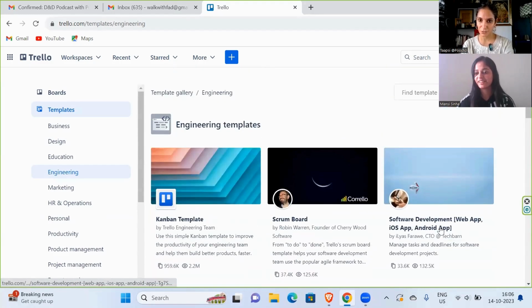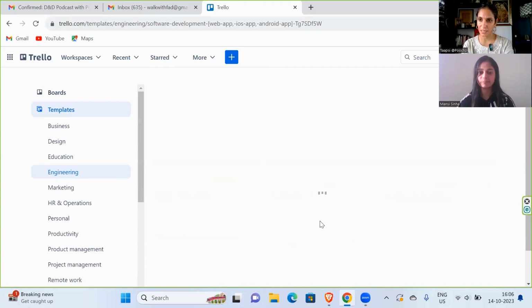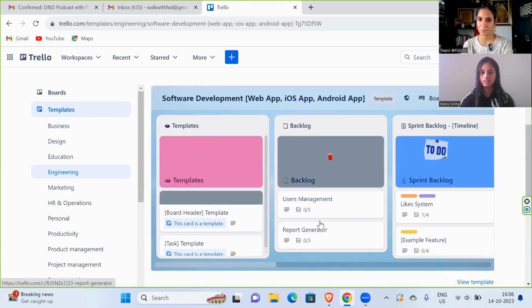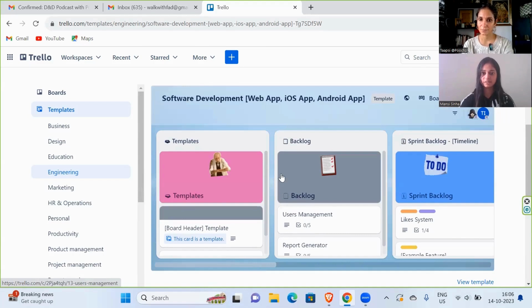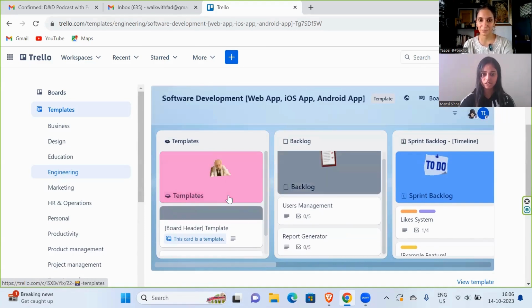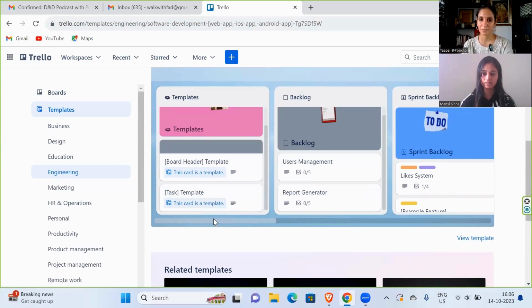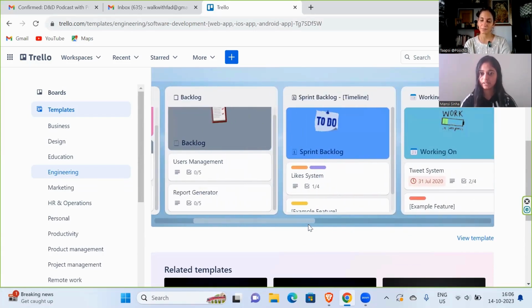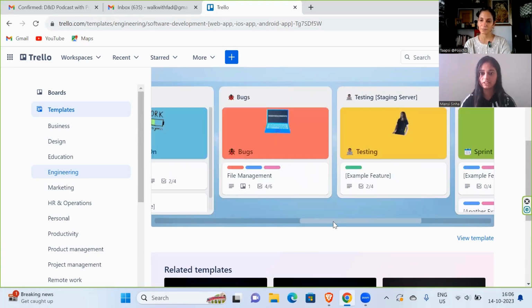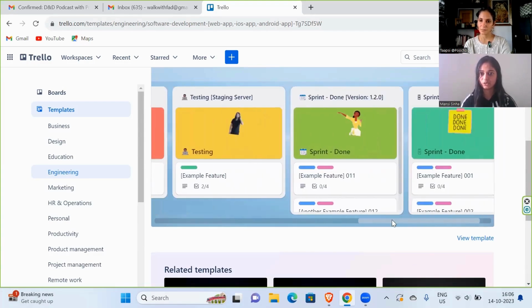If I click on one of them, you can view it here. So is it visible? Yes. So this is how it looks. Here are the templates. You can see the backlogs. Here is the sprint backlog, and then work, bugs, testing, everything is included over here.